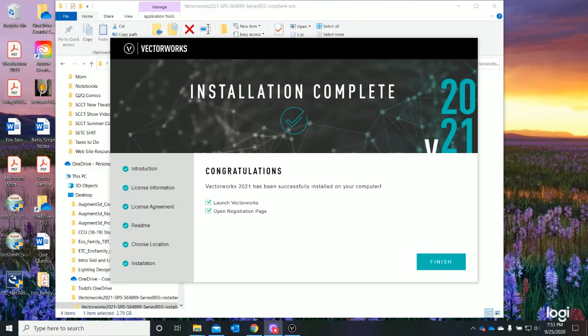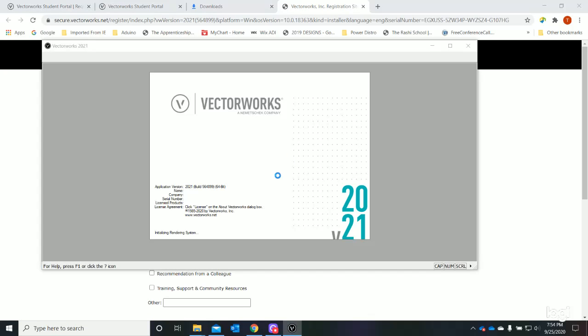Okay, welcome back. Or actually, it's just continuous for you. Right, so here we are at the installation complete. And it says, congratulations, Vectorworks 21 has been installed on your computer. And it says launch Vectorworks and open registration page. Let's go ahead and leave those checked and say finish. And let's see where we wind up, right? Now, I'm going to go ahead and launch. It went ahead and launched Vectorworks.